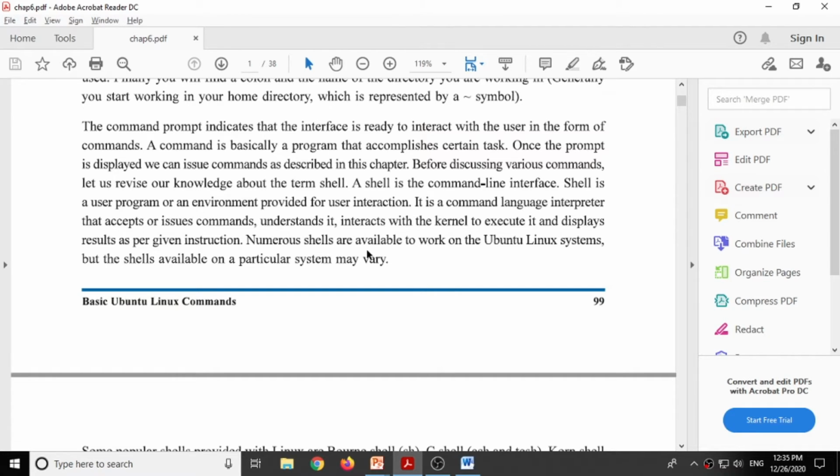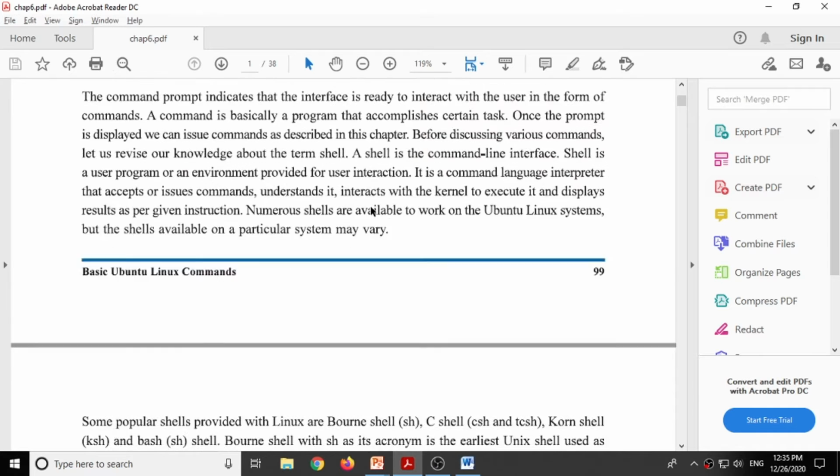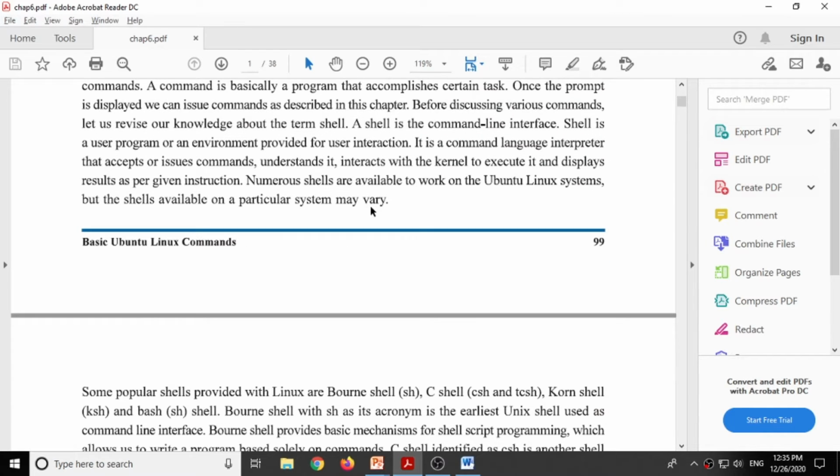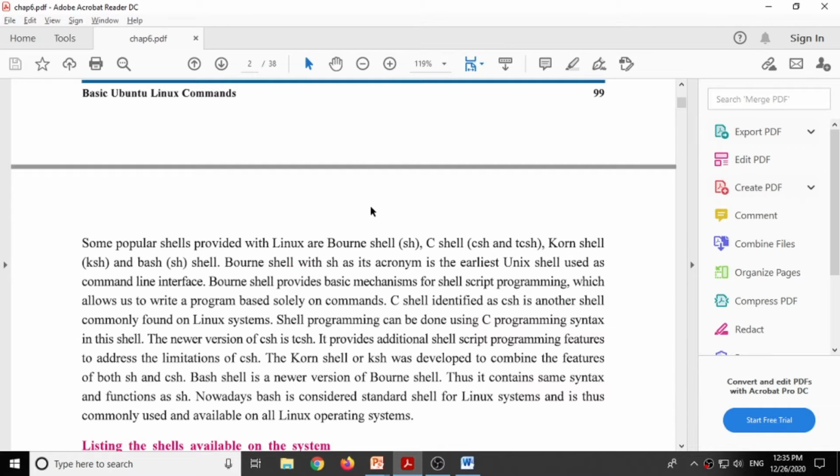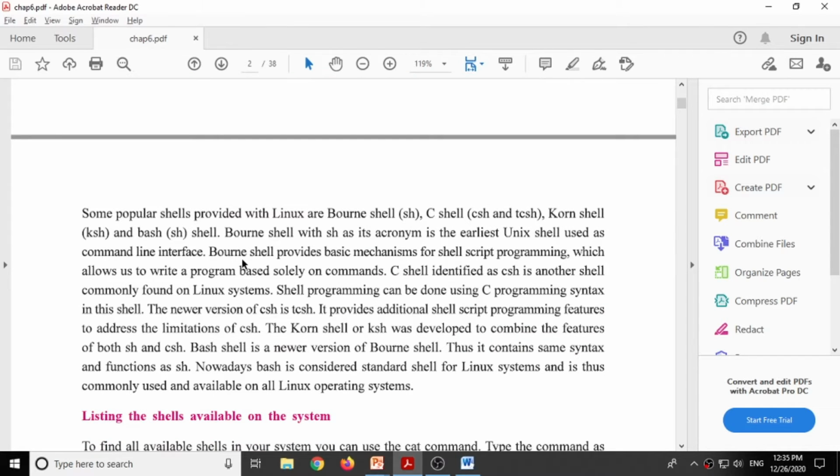Numerous shells are available to work on the Ubuntu Linux operating system, but the shells available on particular systems may vary. Actually, in the Linux operating system there are a few popular shell files which are available in Linux and Unix operating systems also. So let's see about these shell files, the Linux shells.